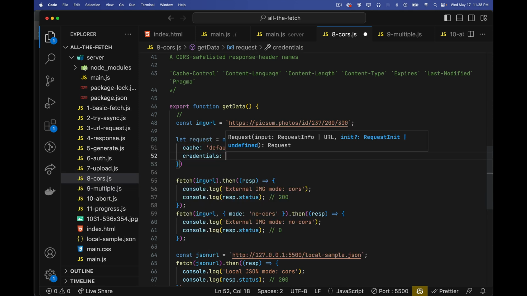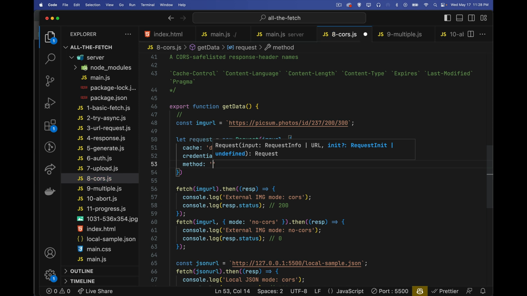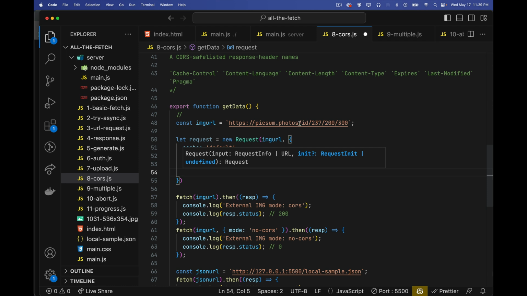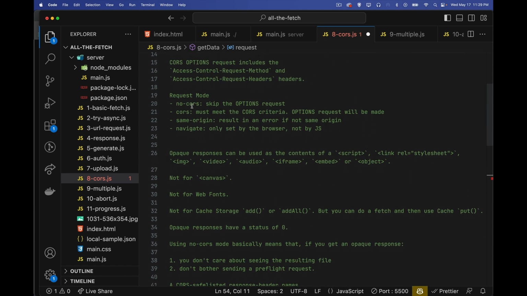Credentials, let's set it to omit or same-origin. We've got method. Well, we can do POST, GET, PATCH, PUT, DELETE, whatever we like. We've got headers, we've got the body. For GET, we wouldn't have a body, but for POST, we would. And the mode is the other one. And the values that we have right here, there we are: no-cors, same-origin, navigate.